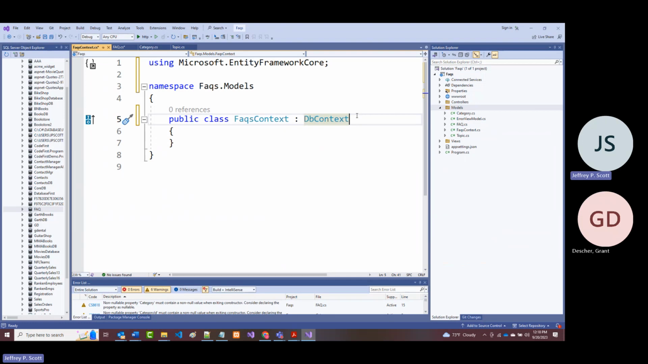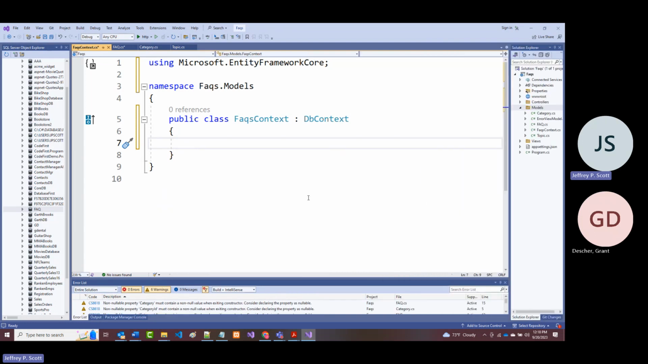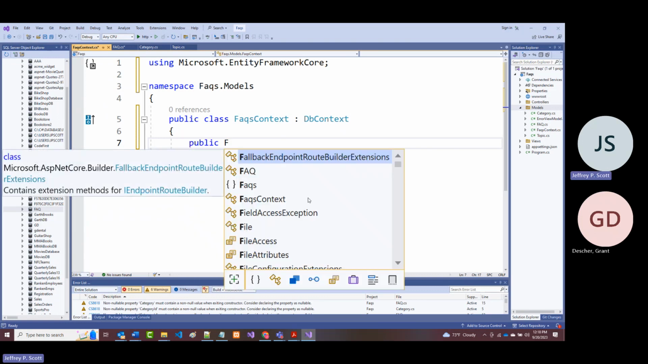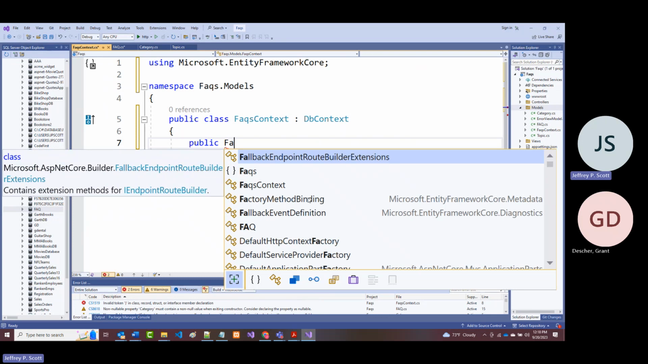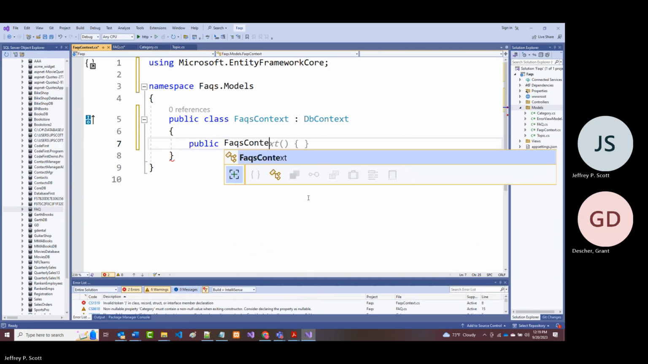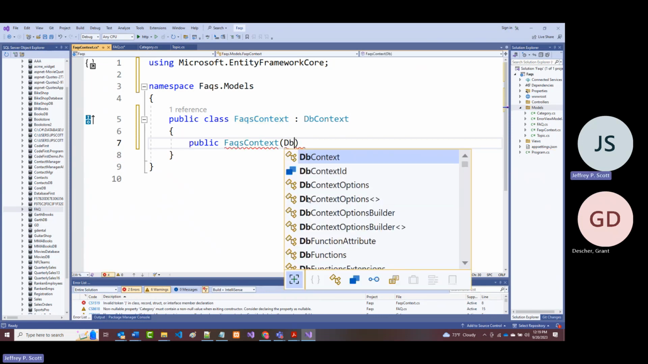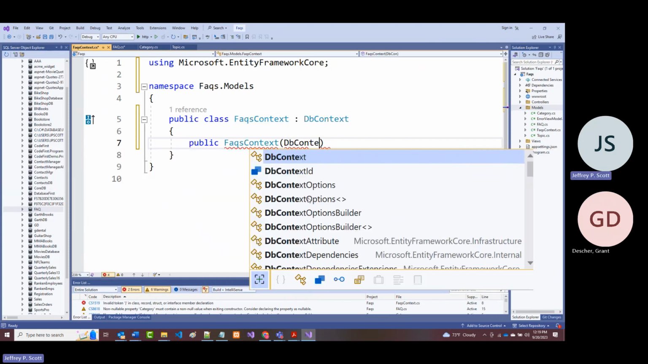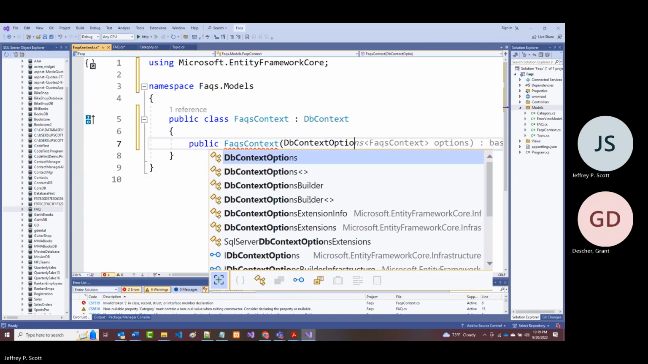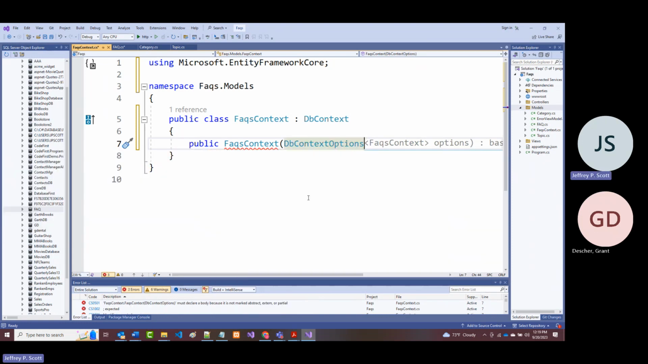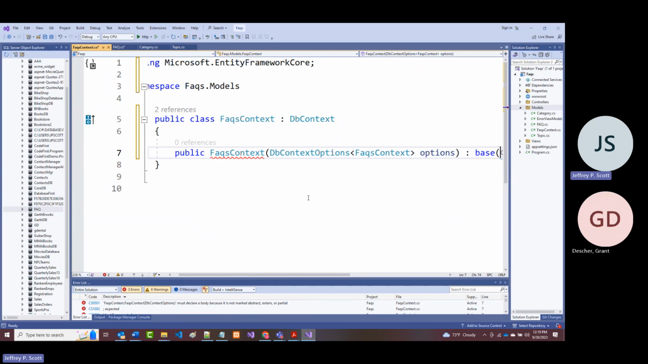All righty. And again, I could just copy the one in, but let's put it in so we can review again everything that's in here. When we get down to the data, I will copy that in. All right, so public, here's our constructor. And of course, as always, DB context, options. All right, FAQs context, options, etc.